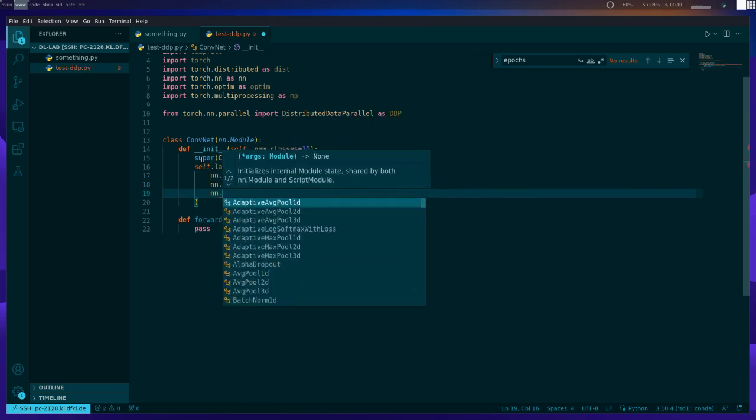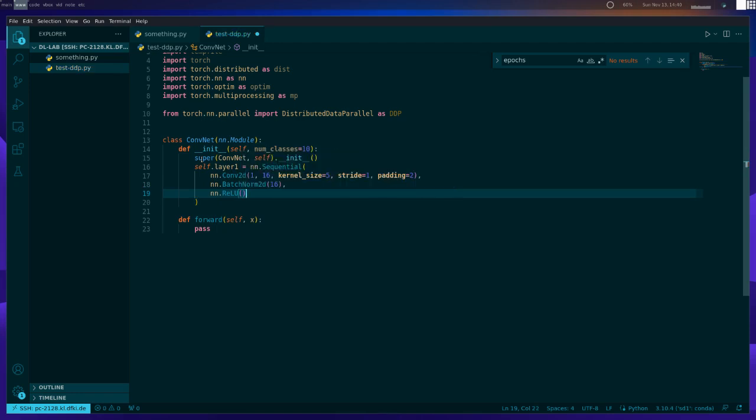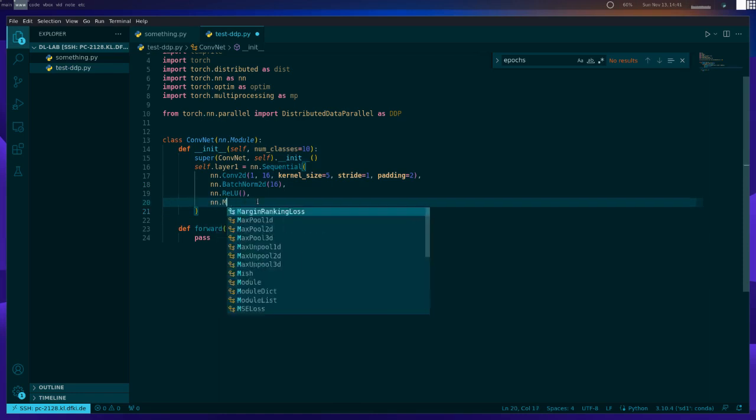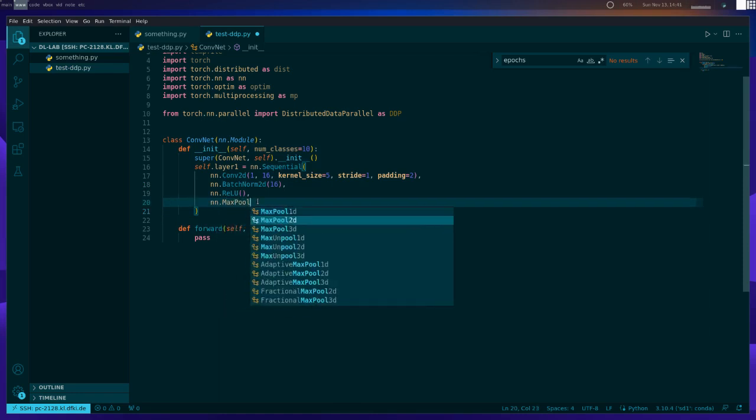If you see me mistype something, please do let me know. Because last time also, if you remember, I typed in 15 inside the batch norm, and we were trying to figure it out for 10 minutes what was going wrong.